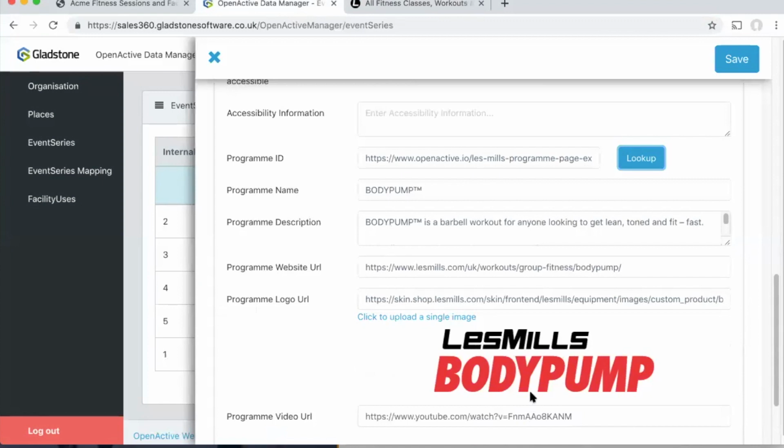And that allows people to find that even easier if that's the specific type of activity they're looking for, pull their logo and branding through and everything like that.